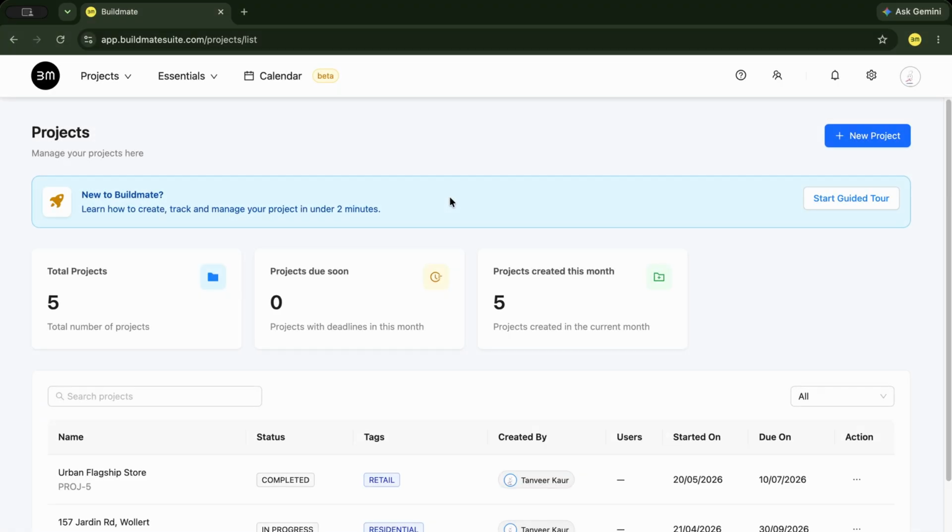Welcome to Buildmate. In this quick tutorial, we'll show you how to seamlessly import files and attachments directly from your inbox into your project workspace.